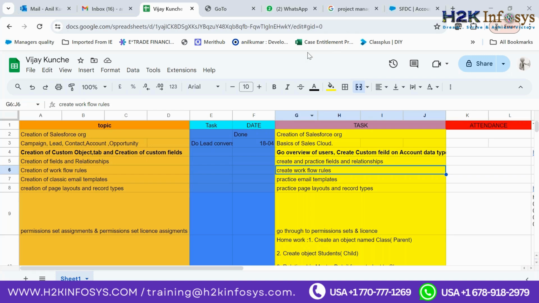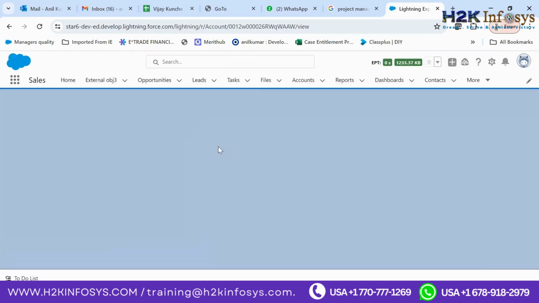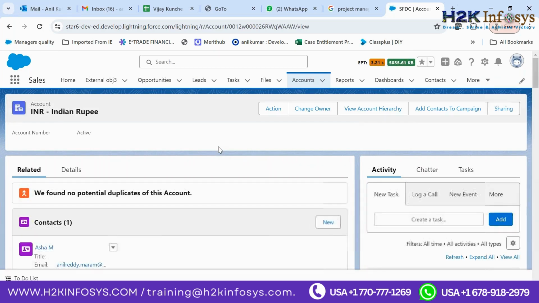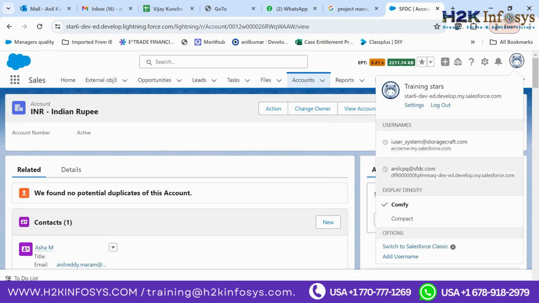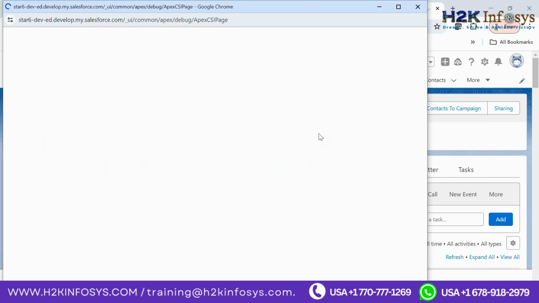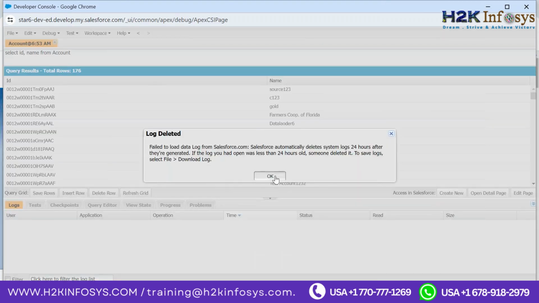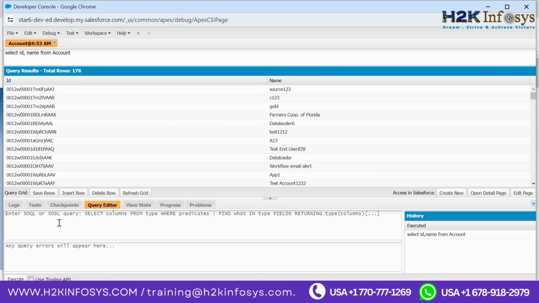And we will discuss another thing called the developer console. So this developer console, if we go here, let it load. It's used to do simple queries, a query window, I can say. It's a window like this. So we can use the query editor. We can write some select queries here, like select ID, name from account, something like this. We can work on queries.